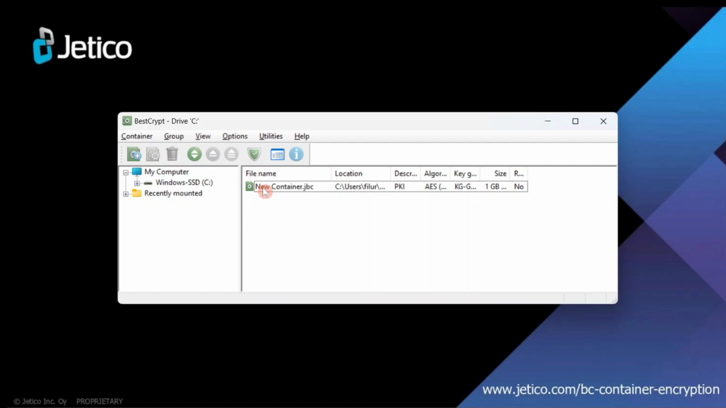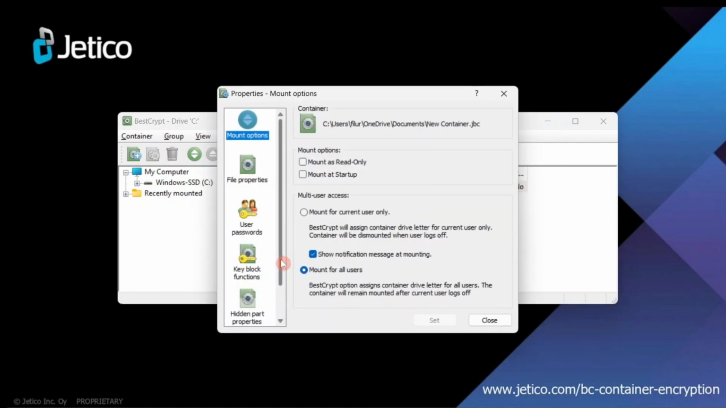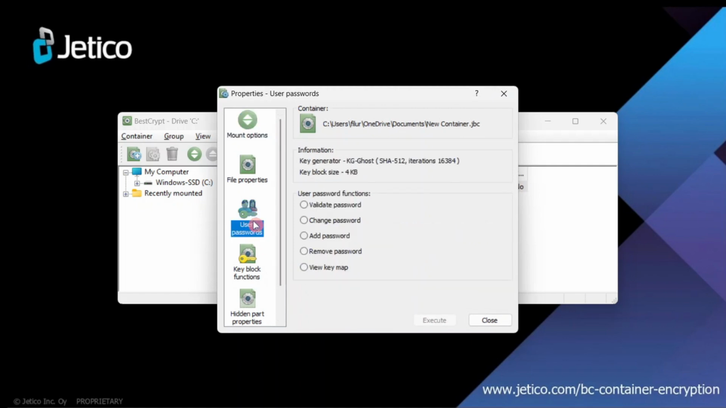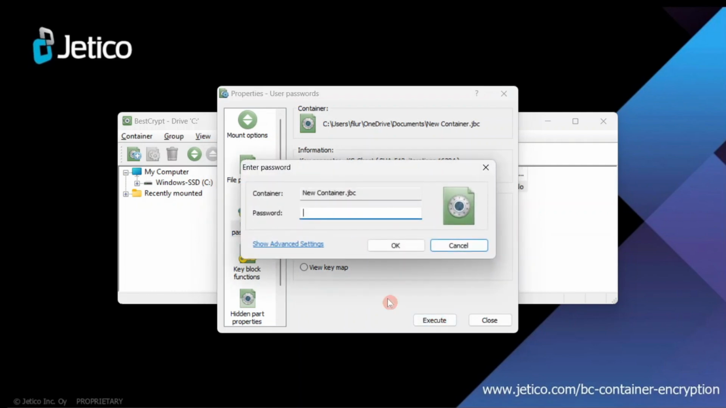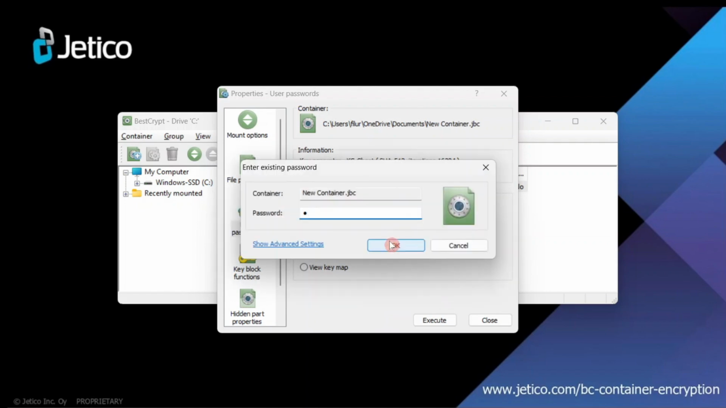BestCrypt also allows encrypting a container with multiple public keys. Let's add a second one. Right-click on the container and open Properties. Then select User Passwords, select Add Password, and click Execute. Enter the password you used to create the key pair and click OK. Repeat the same steps.